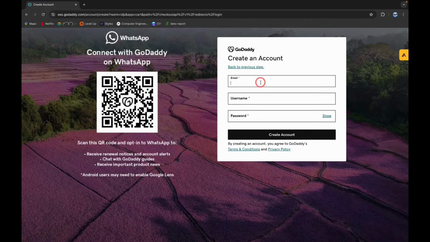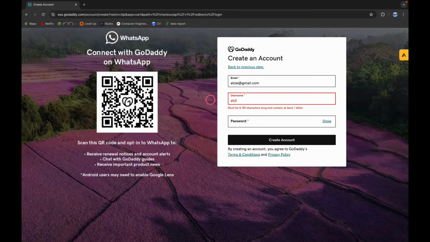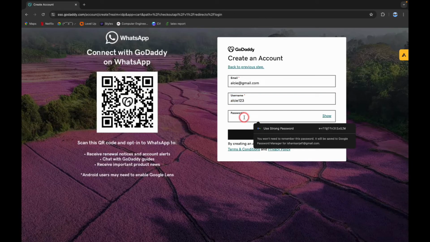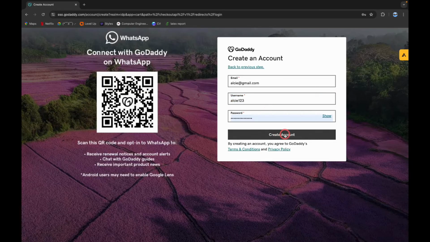Now type in your email address. Now type in the username that you want for your GoDaddy account. Now type in the password. Now simply click on create account, and these are the simple steps that you can follow if you want to create an account in GoDaddy.